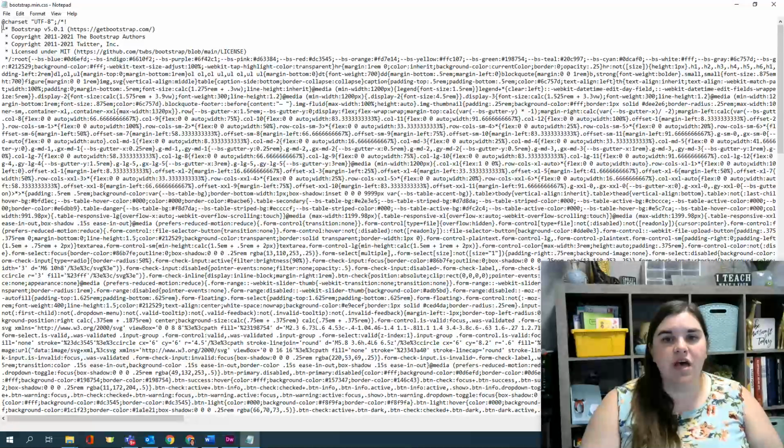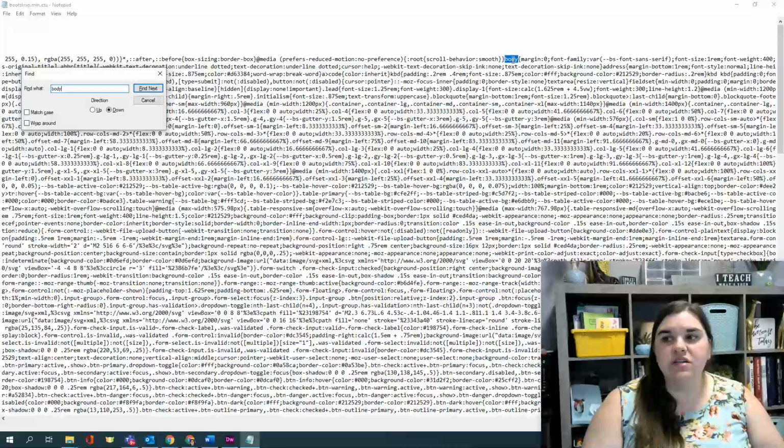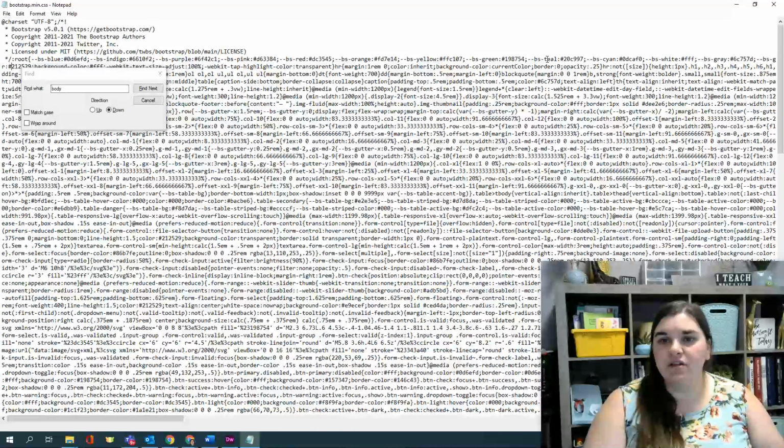So starting up at the top, for instance, let's hit Control F and let's go ahead and go to body. If we're looking for body and find the next option, you're going to find a body tag, and it's going to tell us what that body tag is doing. So bodies have a margin of 0. The font family is a variable font family of sans serif with a font size of 1 rem, font weight of 400, that means it's a little bit bolder. It's got line height, it's got color in there, and it takes me down to the next screen.